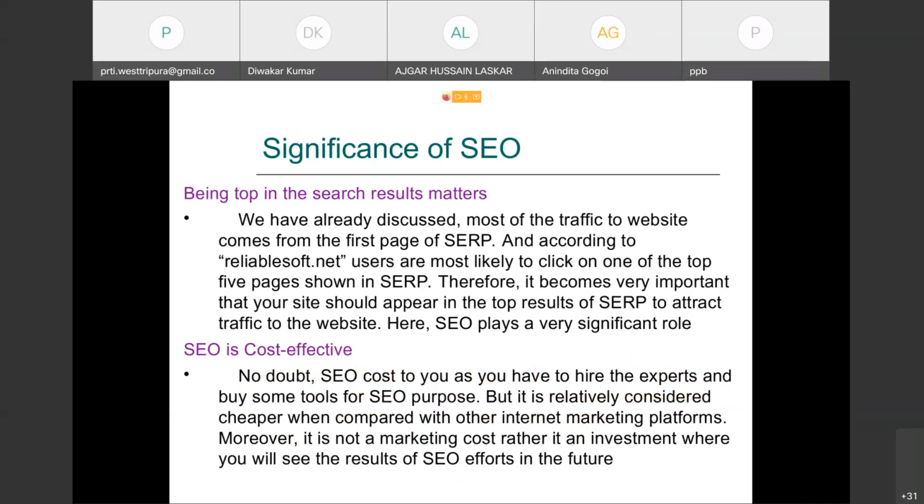Now we have to understand the significance of search engine optimization. Being at the top of the search result matters. We have already discussed that most of the traffic of a website comes from the first page of the search engine result page. According to relevance, users are most likely to click on the top 5 pages shown in the search engine result page.